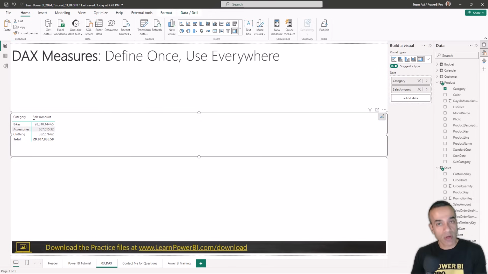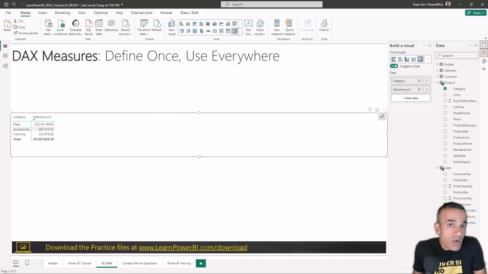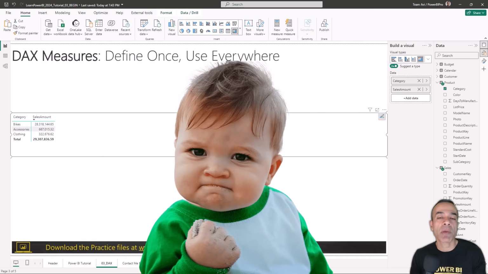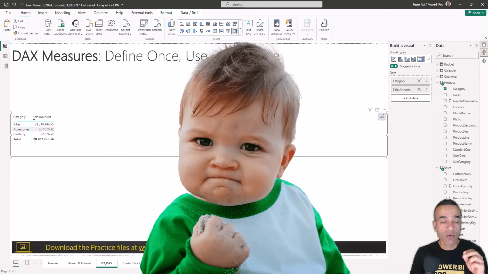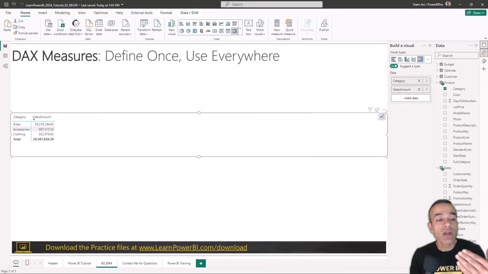Now, I just want to warn you that if you do want to progress in your journey, you need to understand that what's happening even right now is that Power BI is indeed defining a DAX measure for you. The only difference is that this is what's called an implicit measure. So Power BI is doing it for you without telling you about it. But if you really want to have control, if you really want to get good at Power BI, you want to make sure you switch to what are called explicit measures, which is when you define them, right?